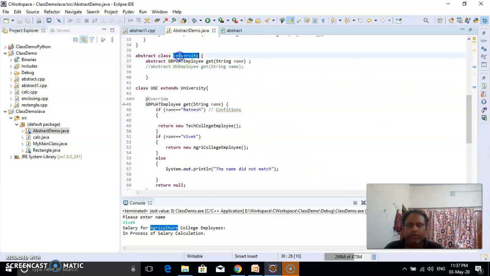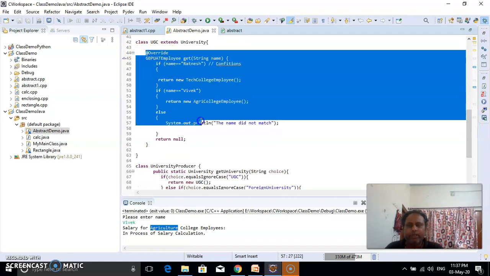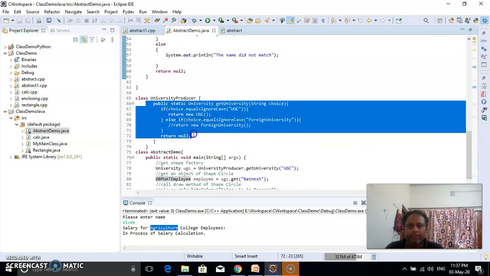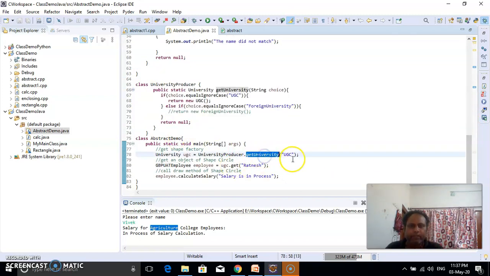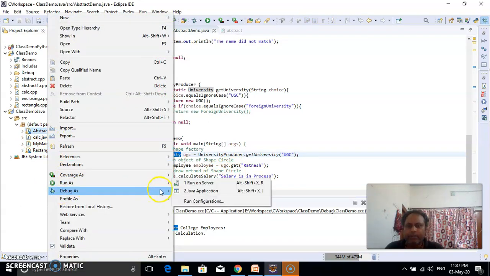We are having university. With the help of university, there is a method get. We are trying to get the reference of this, and the same way as we did in C++, they are having the same representation as in the C++. And finally, we are creating the object of UGC university by using this, and it is referred by university. And finally, if you run this, you will get the same result.